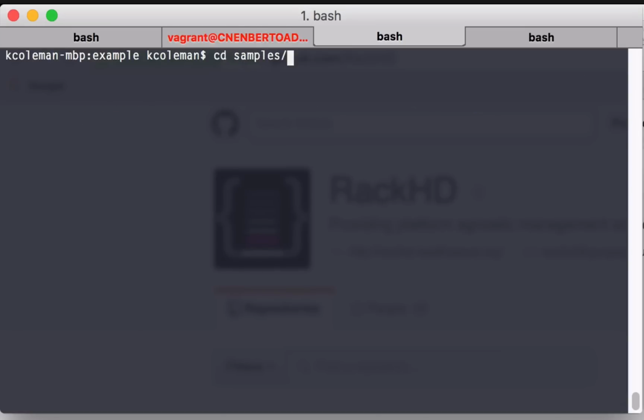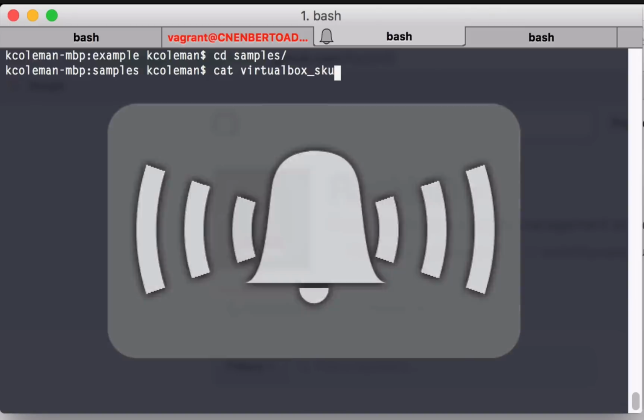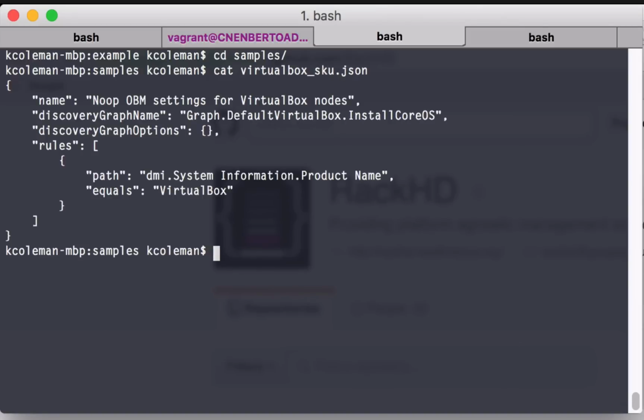As mentioned previously, a SKU is necessary to determine how a workflow is attached to a piece of infrastructure. A SKU is provided in the samples. Within this sample, we can see that when a piece of hardware is added to the inventory and the product name is VirtualBox, then the install CoreOS workflow that we had previously uploaded to the workflows will be attached.